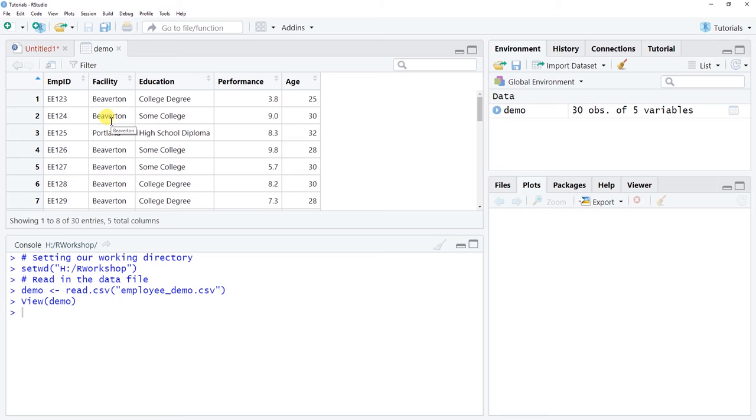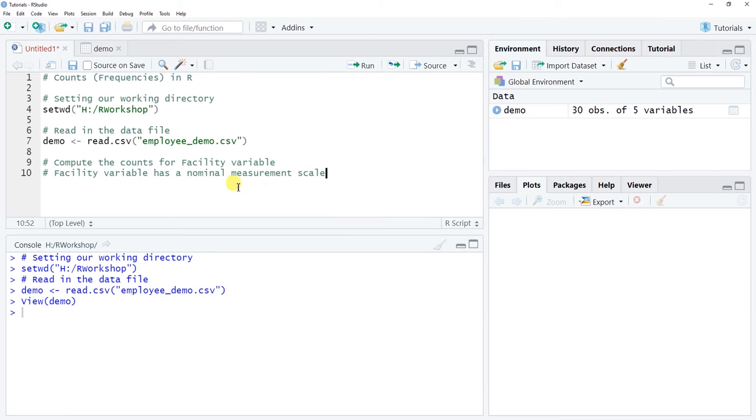Again, it has no inherent numeric properties, and there's really no way to order Beaverton, Portland, and Hillsborough in a meaningful way here in this context. It's simply the name of the facility where each person works. So given that, it's appropriate to run counts or frequencies on this facility variable. Fortunately, that's very simple to do in R. One way that we can do it is using what's called the table function, which can be used to construct 2-way and 3-way tables if you'd like, or we can simply do it with a single variable. We can apply this function in order to just get the counts.